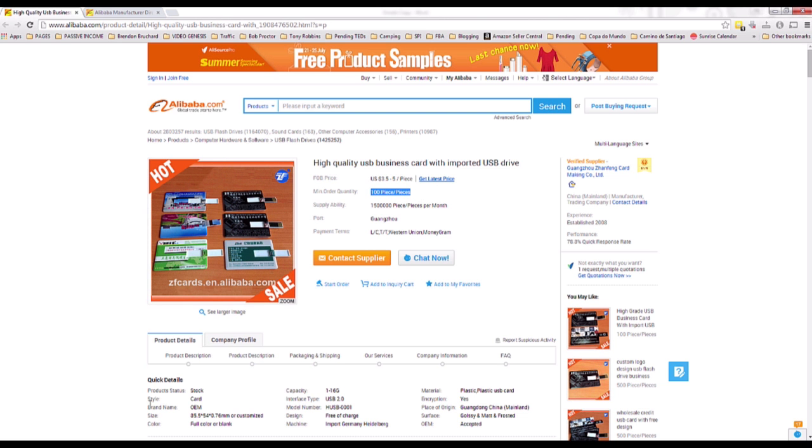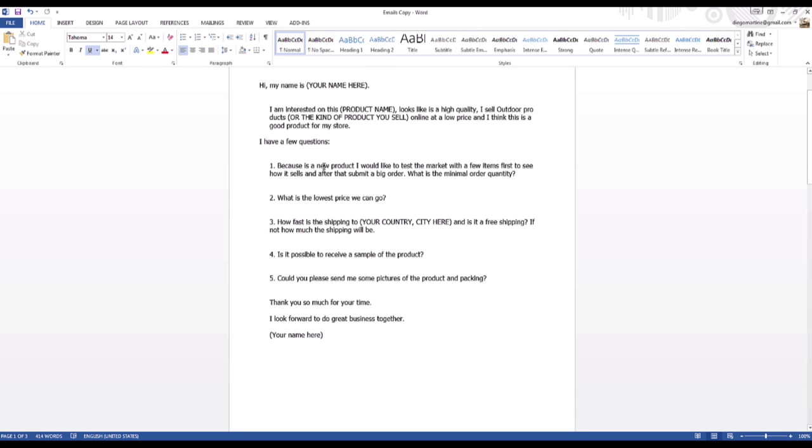So let's go back to the email here. So you are saying here basically that this is a new product in your market and you want to test it first. So that's why the first order won't be really high, but the next orders will be good. So you are asking what's the minimum order quantity, okay? Also, what's the lowest price that they can give you for this quantity that you are purchasing? How fast the shipping is to your country and your city. You replace this with your information. And you are asking also if it's free shipping, okay? And if it's not, how much the shipping will be.